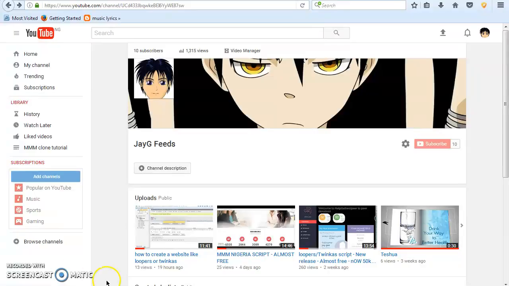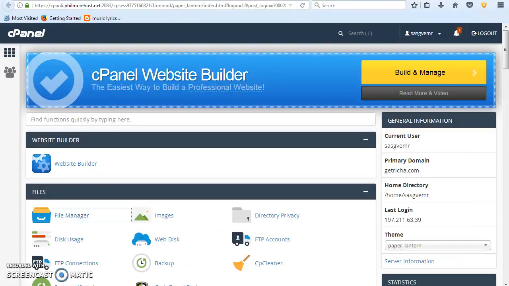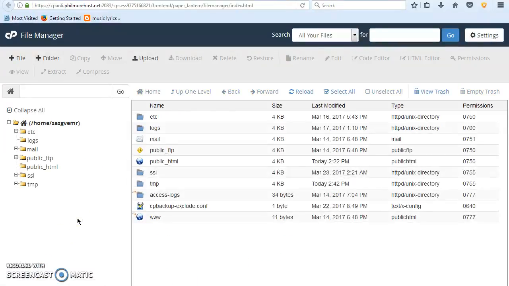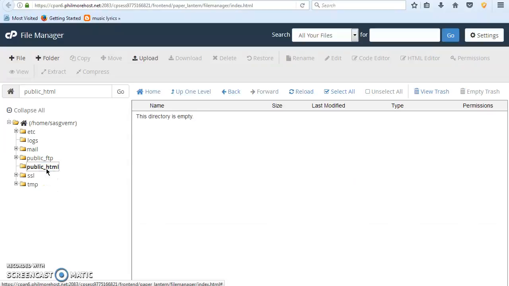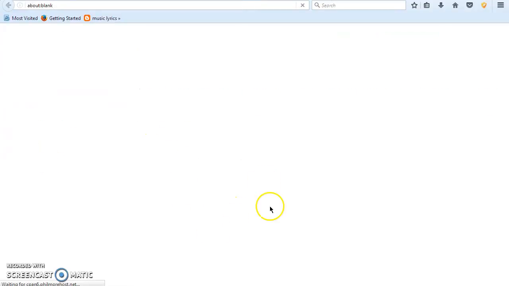So let's get started. First thing you're going to do, let's say you've actually gotten the script and it is with you right now, but you want to install it. You should have your host ready, and your domain name should be connected to your host. Click on the file manager, just like every other script. Go to the public HTML, and click on upload.